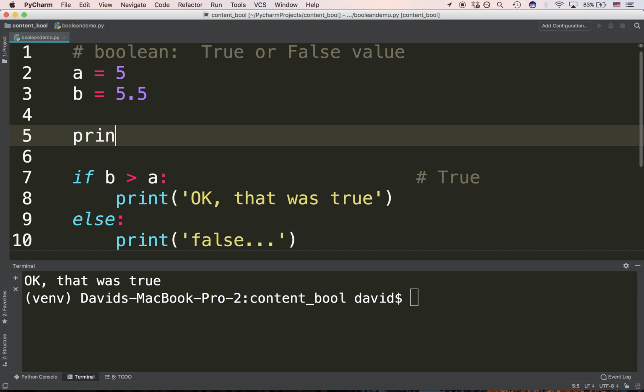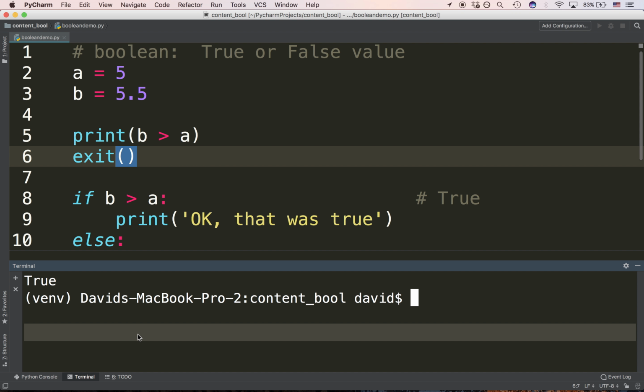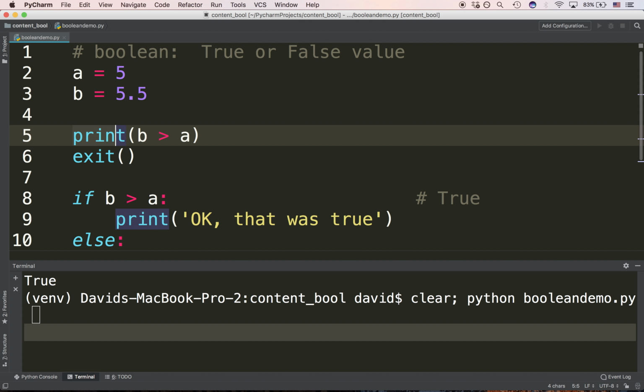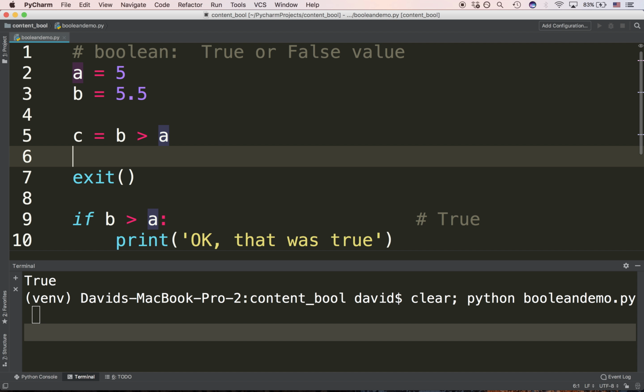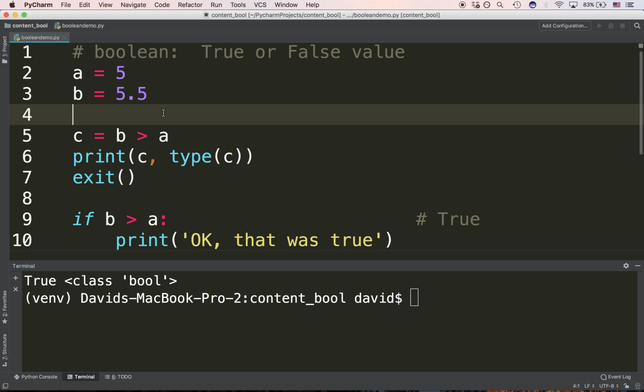So we could even print B greater than A, and we would find that it was True, because the value itself that comes back from B greater than A is True. We could even go ahead and assign this value. Not that we would, and this is all just play at this point. And we could print C and the type of C, and we'd see True and bool. And that's because we assigned the comparison to a name. The comparison itself returns the value.